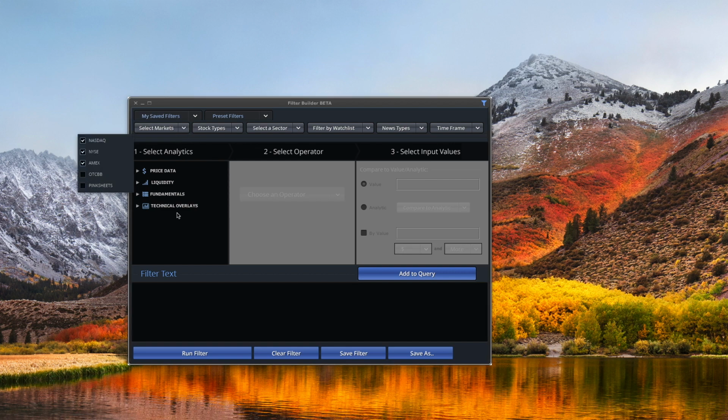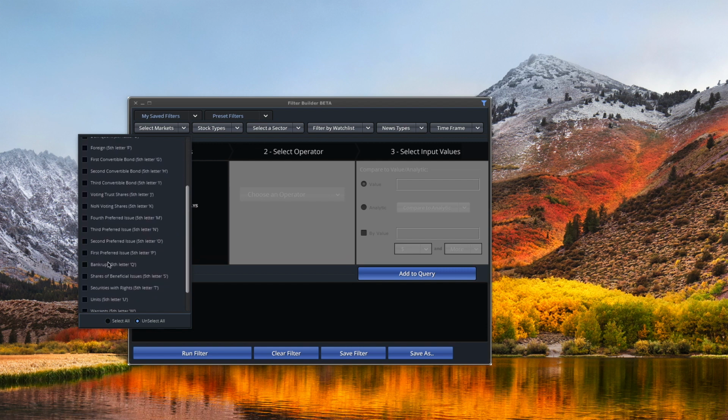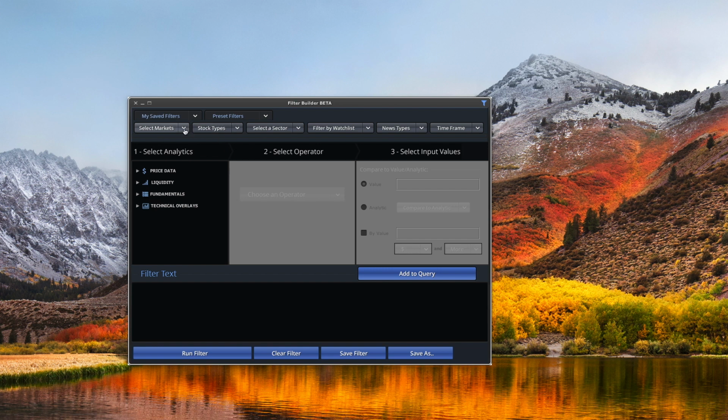Markets, uncheck those. Stock types, I unselect all of that because I don't want to see any of these: preferred, bankrupt, warrants, or ADRs. I hate ADRs, American Depository Receipts. Don't trade them. You're better off not. I look at regular securities, unlisted stocks only, and I have these three markets selected.